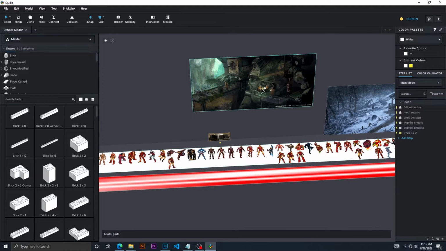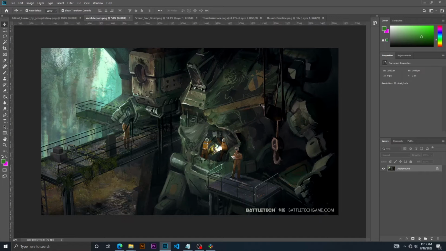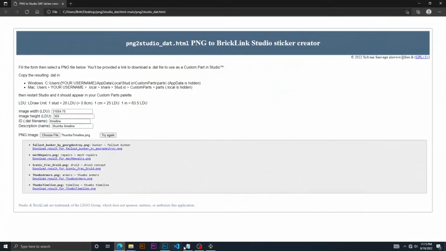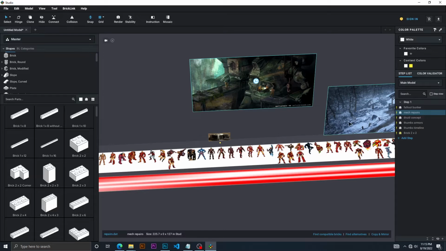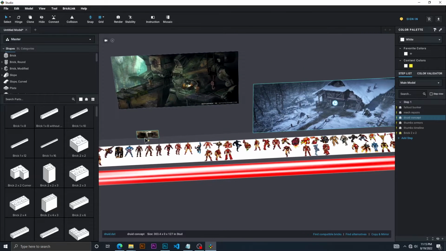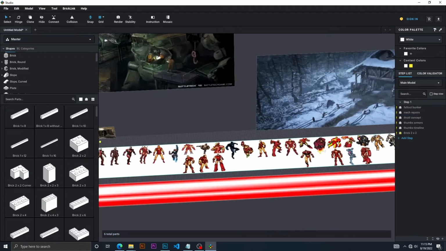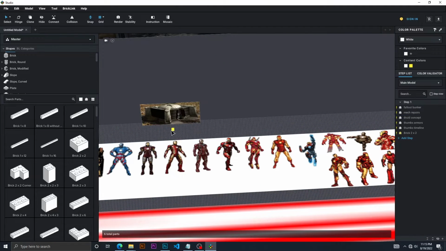So that import's fine. The next one we imported was this mech one from BattleTech. It was 2560 pixels by 1440. It came in fine. I can't even hardly click on that, it's so small.